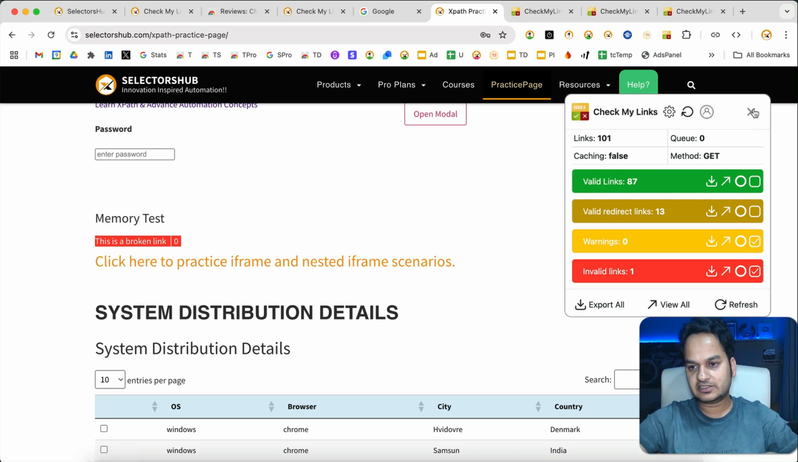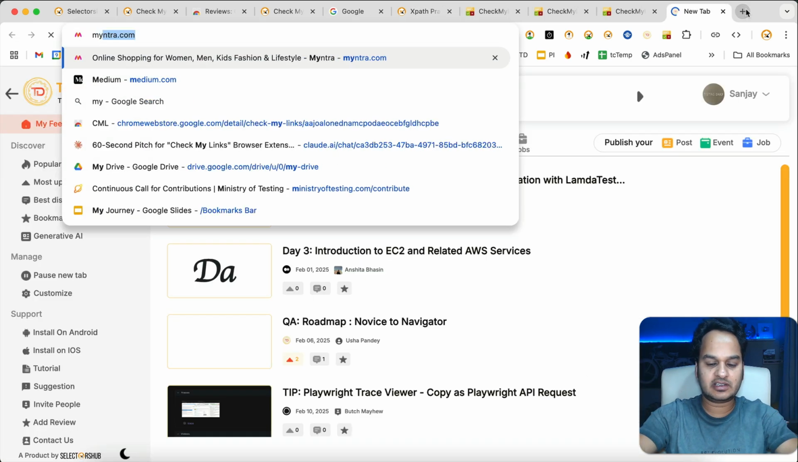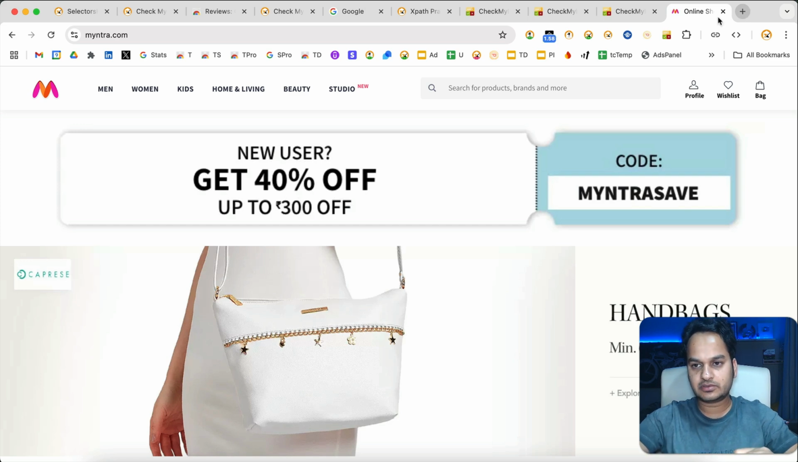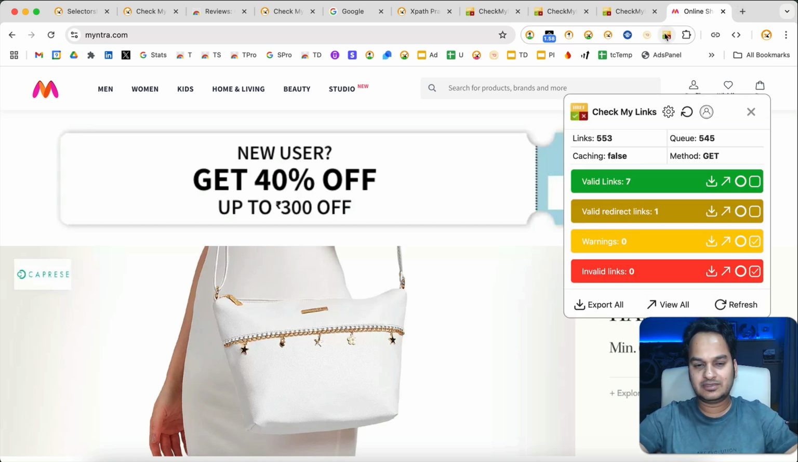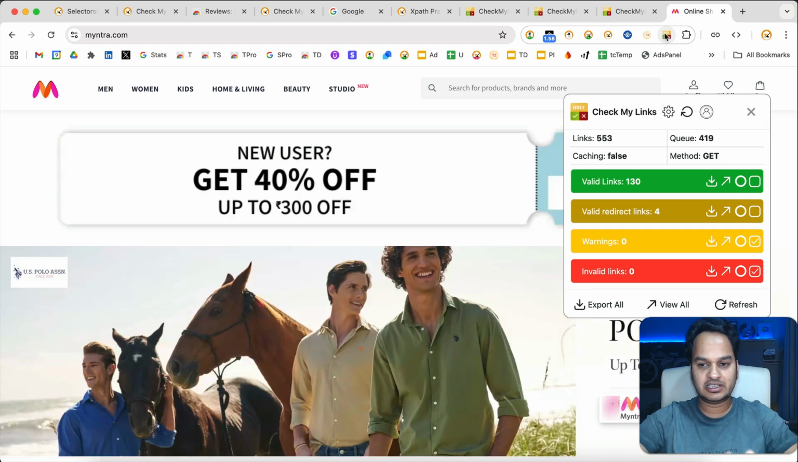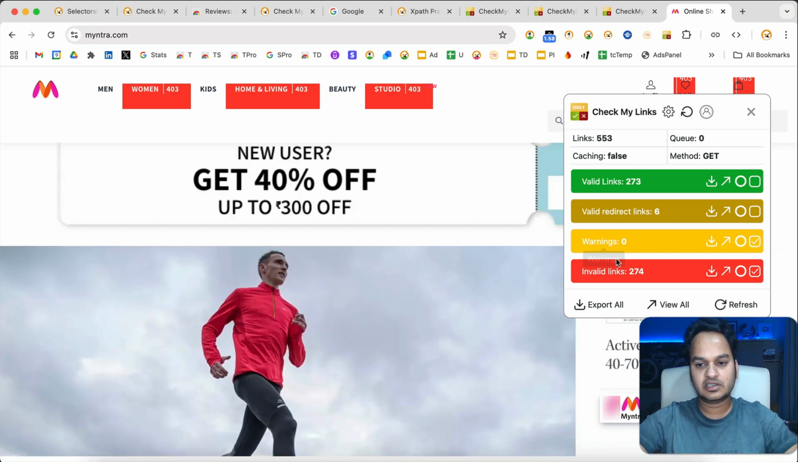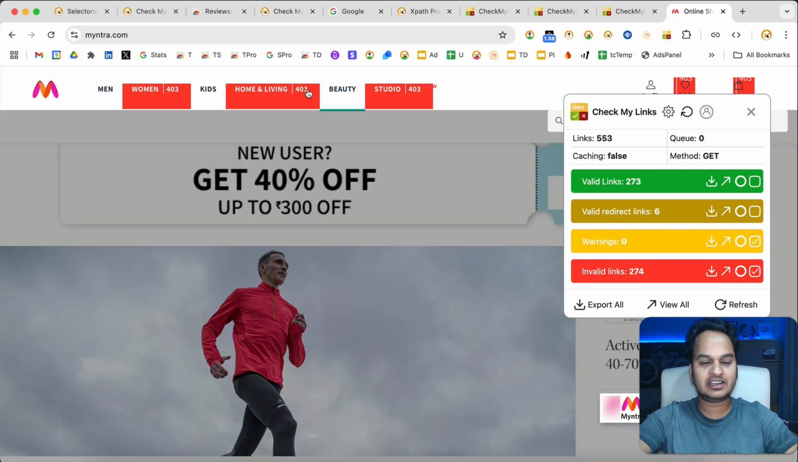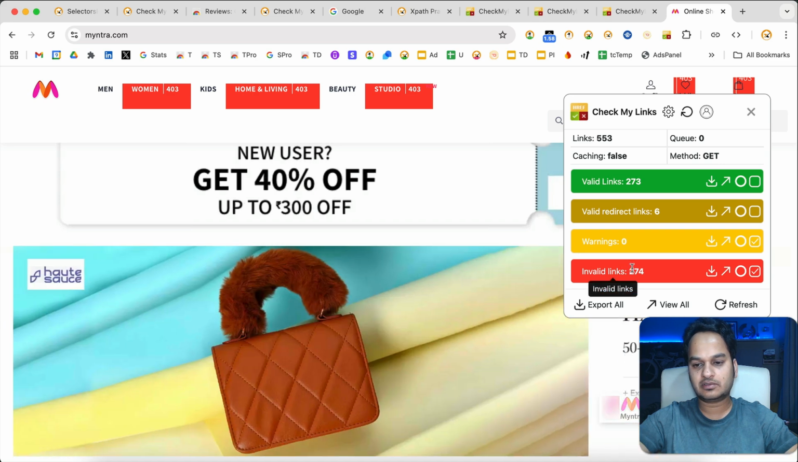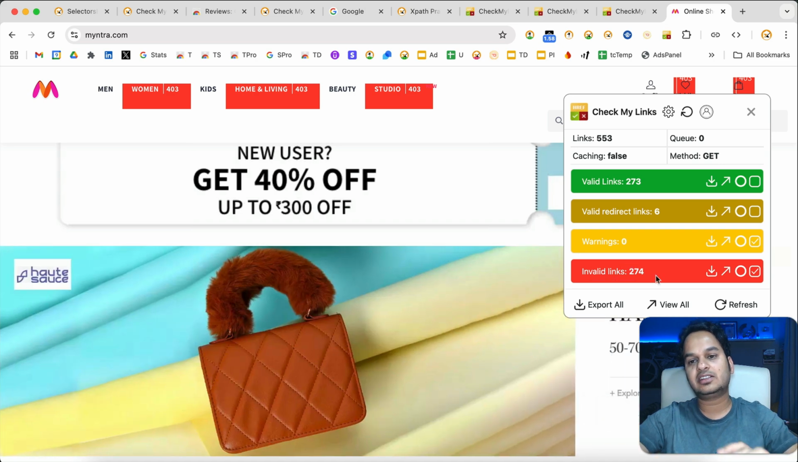So this way it will highlight only that particular link. Now if you close this and go to any other website, for example Myntra, I will show you here as well. You will see that it is not highlighting anything. It will highlight only invalid links. Those will be shown as invalid. You see that it is highlighting only those invalid links which got the invalid link status.